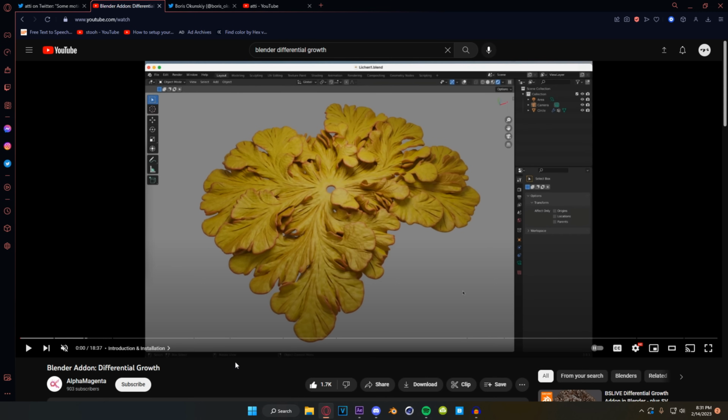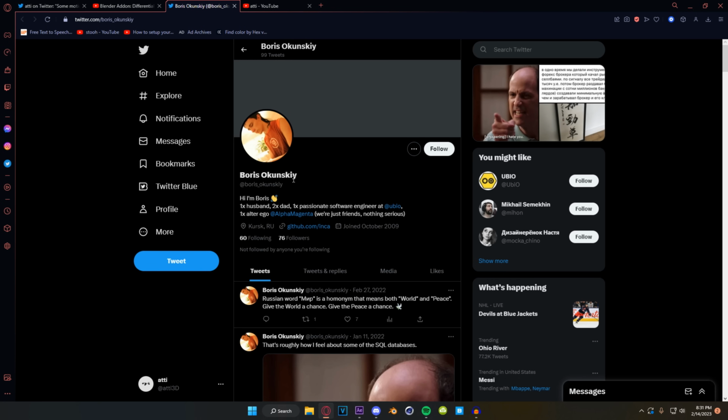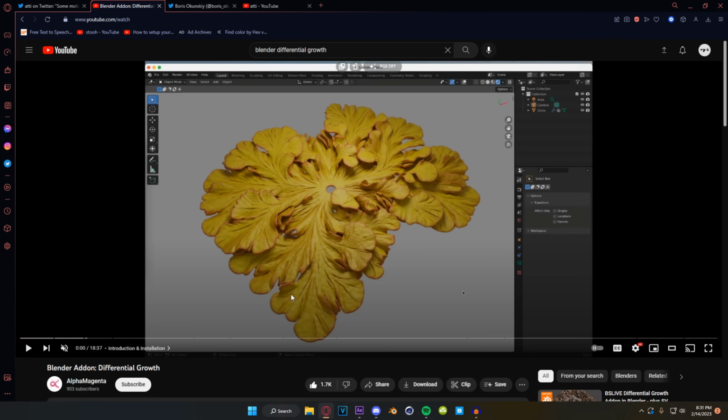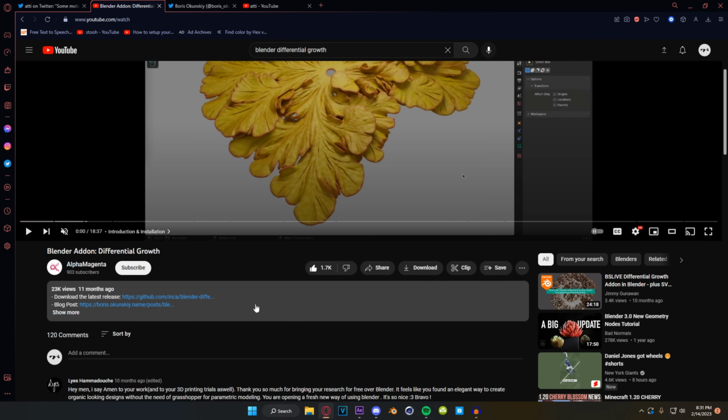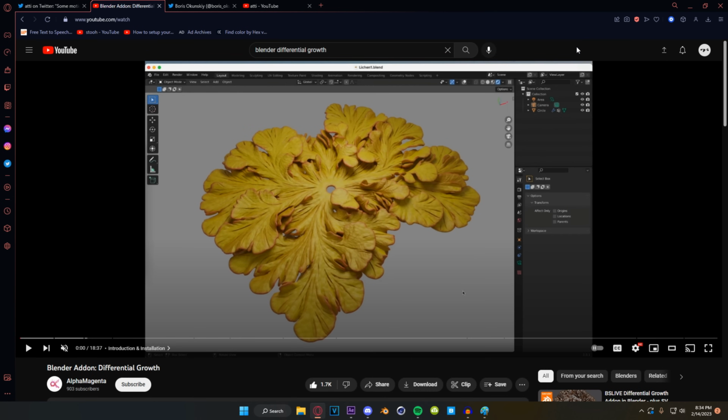It's called Differential Growth. The add-on was made by this man right here, Boris, and I'm not going to say his last name because there's no way I say that right. I believe he's just a one-man team working on this. So the differential growth add-on actually mimics cell growth in real life, and I'll maybe try to break that down a little bit later. But it's a super cool, very unique type of add-on.